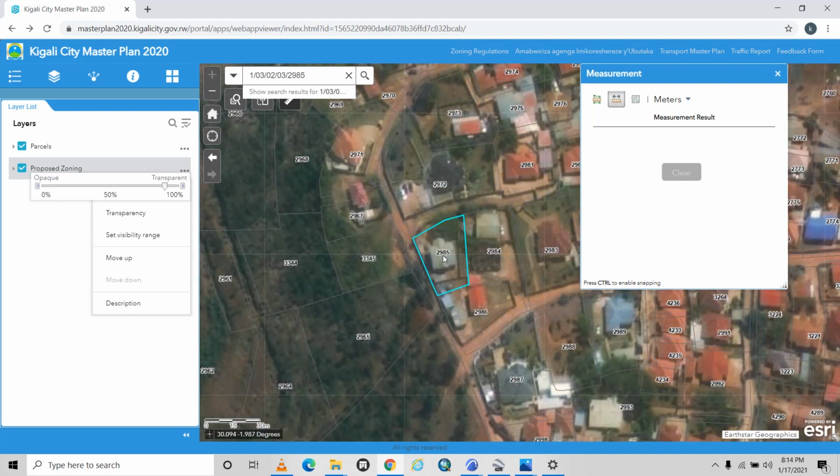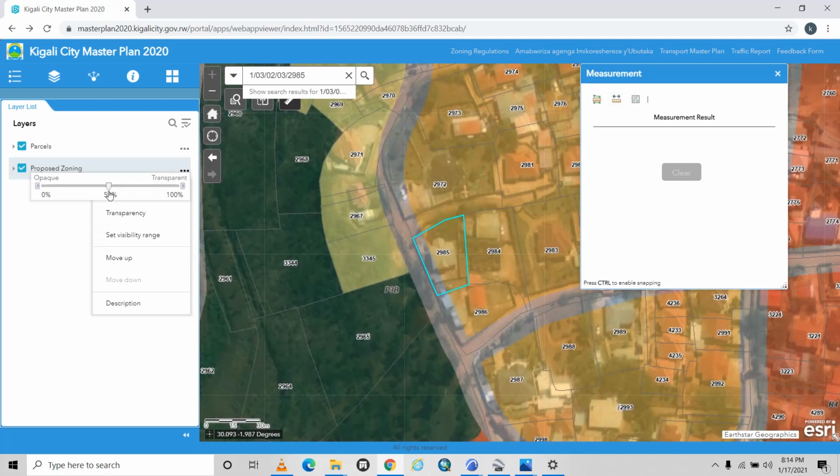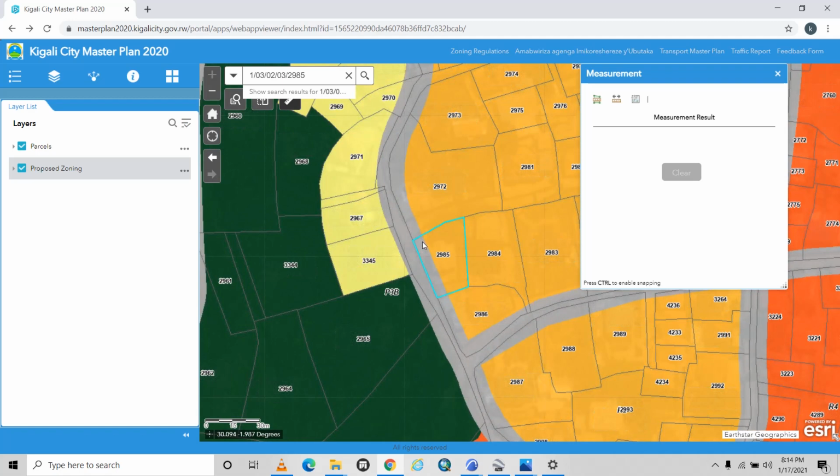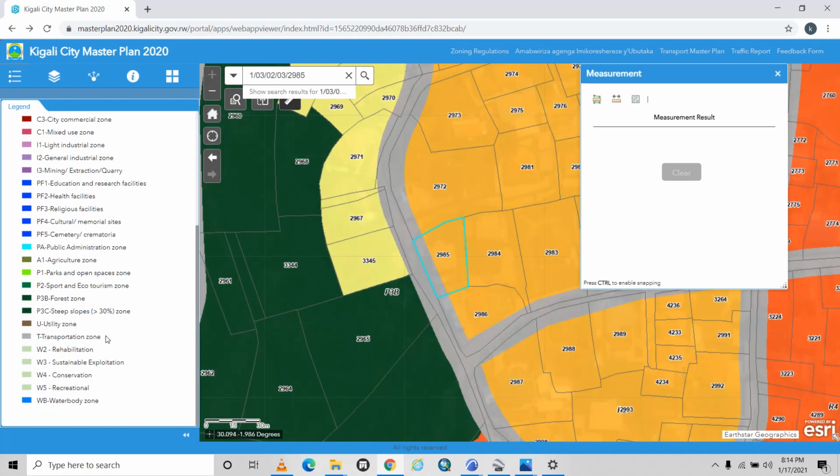So at first we have seen that our plot is in ALA2 by this color, when you increase transparency. Also, in our plot, this is the boundary of our plot. We can see another color. What about this color? When you don't know about the color, you just go to the legend. Here it is. Transportation zone. So this means that in our plot there is an area reserved for transportation zone. You can even calculate the area by measuring this 5 meters on 35. Then you multiply 35 with 5 to see the area that will be taken in the future for transportation zone.